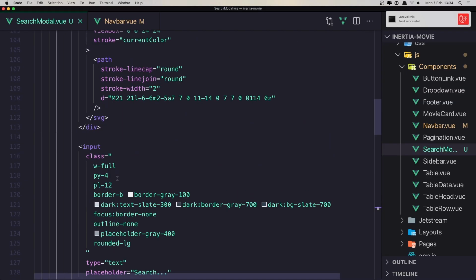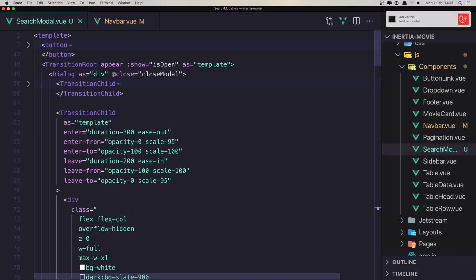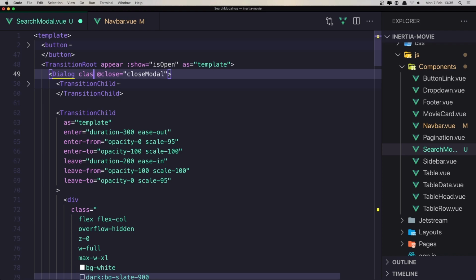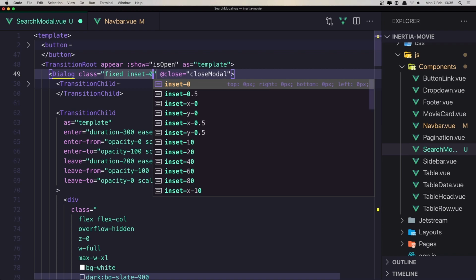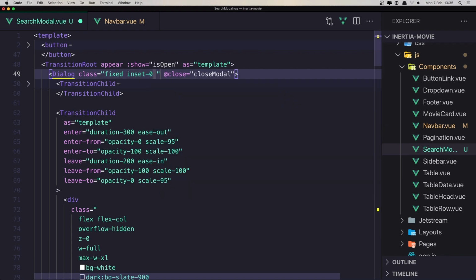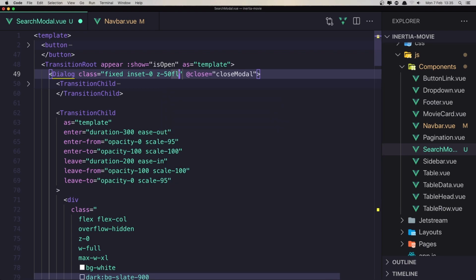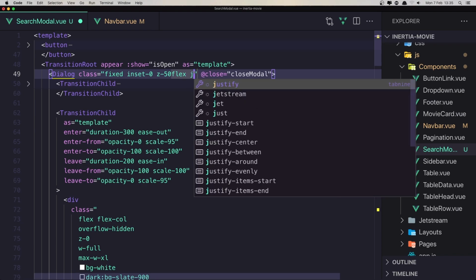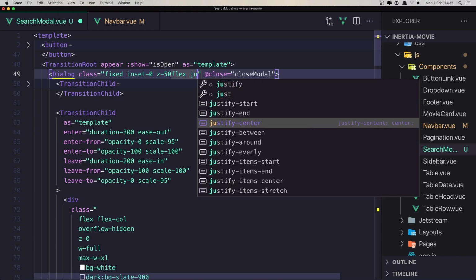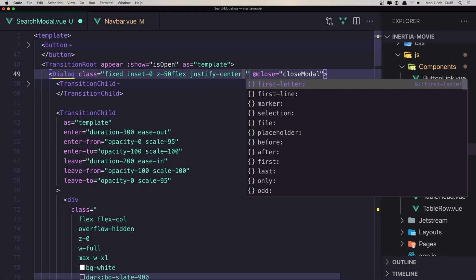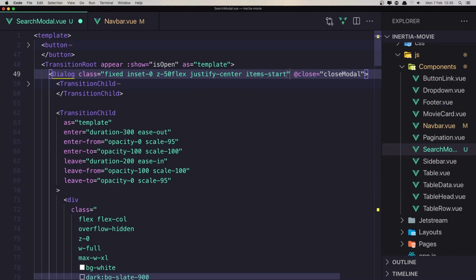But if I go to the dialog, where is the dialog? I remove this as div, and I'm going to add the class here and say fixed inset-0, add z, and flex, justify-center, and I'm going to say items-start. Okay, save.